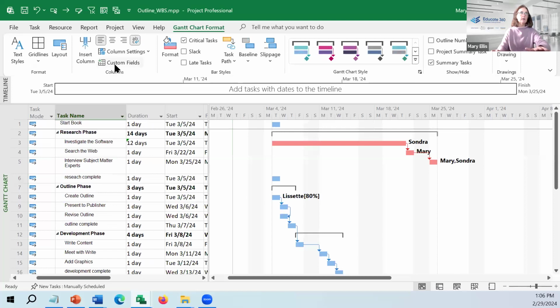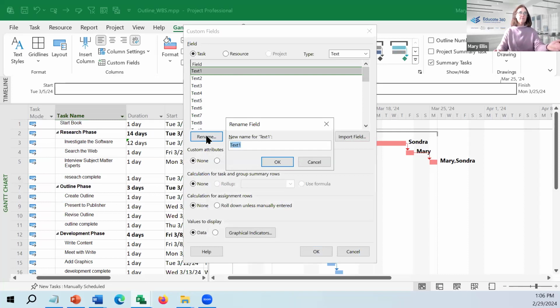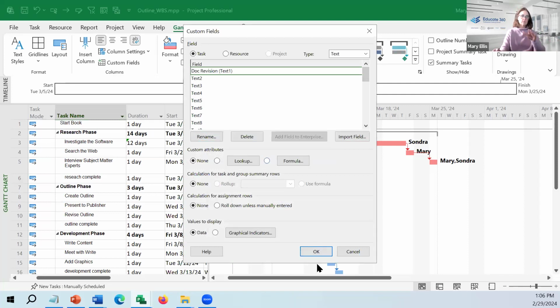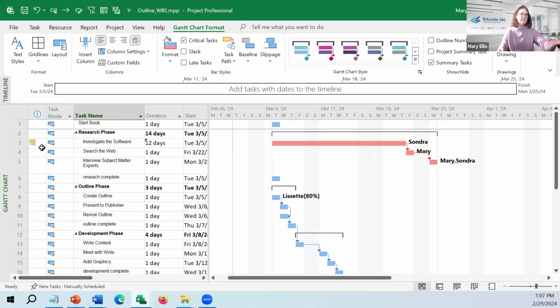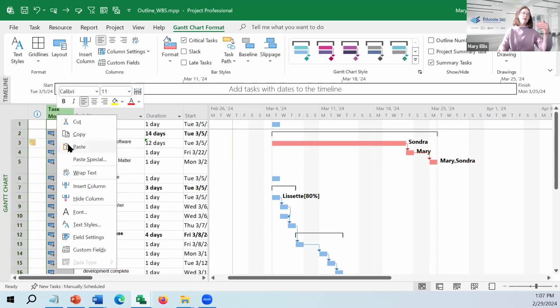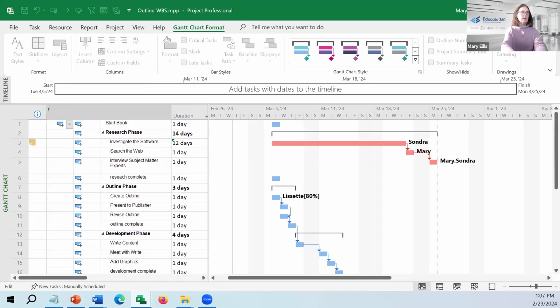Gantt chart fields. There's 30 text columns that do nothing but wait for you to give them a job. So I'm going to rename that Doc Revision. Okay. And now, instead of trying to stuff everything into that yellow Post-it note that's 64,000 characters, we can have a specific column. Rev. Wait, it was doc. There we go. Doc Revisions.